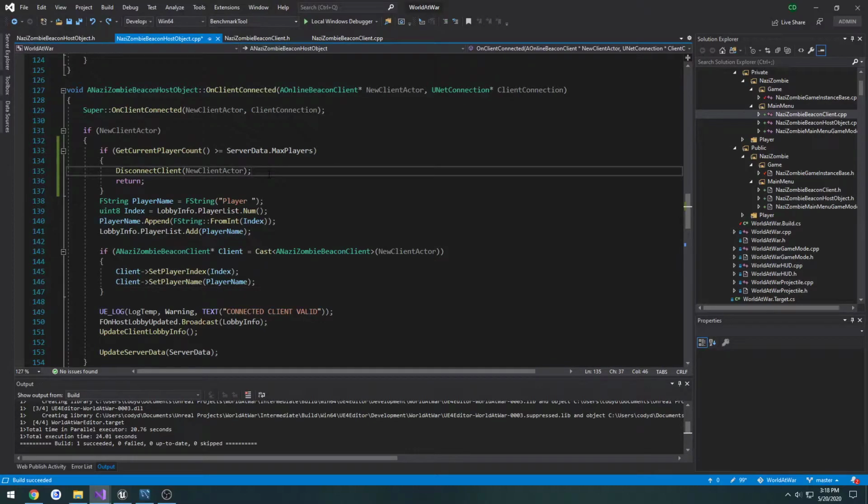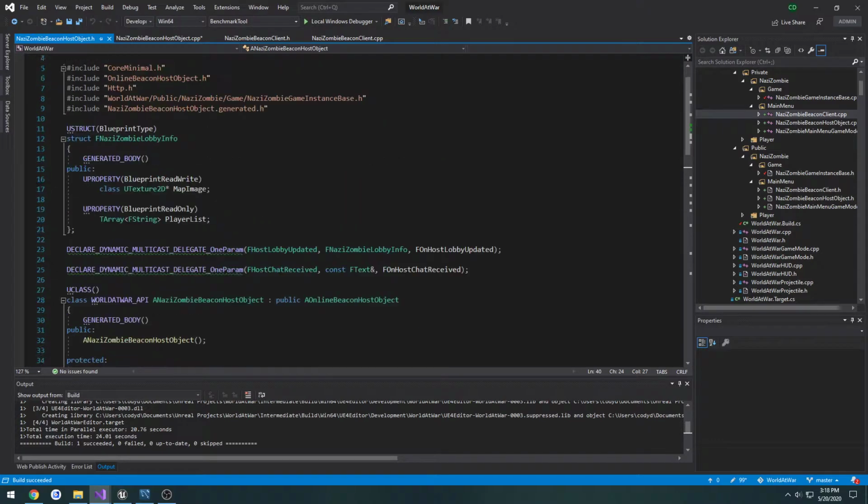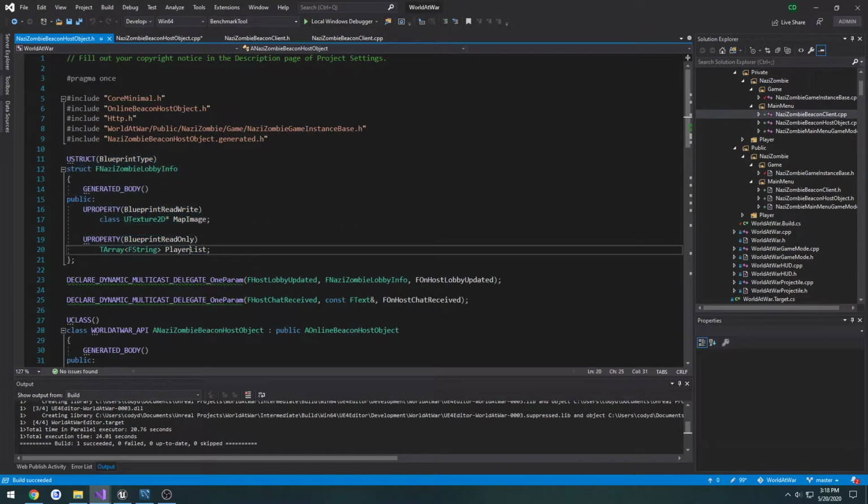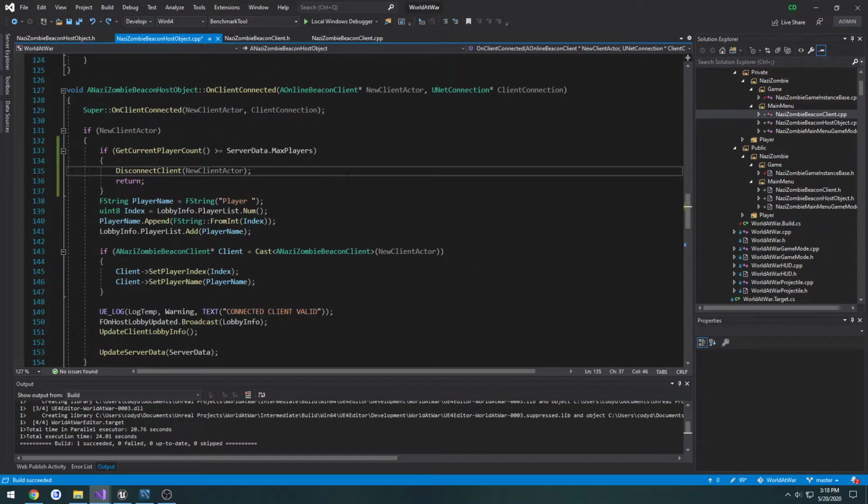In the last video, we set ourselves up so we could simply disconnect the client whenever the server is full and he's trying to join. But the problem with that was we would essentially be removing ourselves from our lobby info and our player list, and then we would update it. So that means we were technically removed from the server. That's one way to look at it. And that's not what we want.